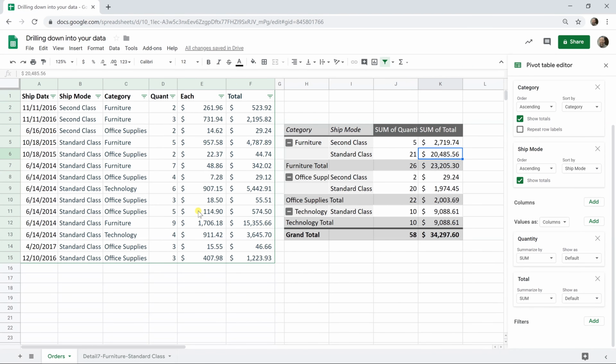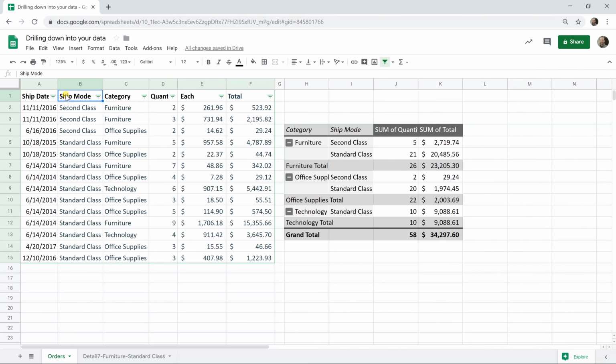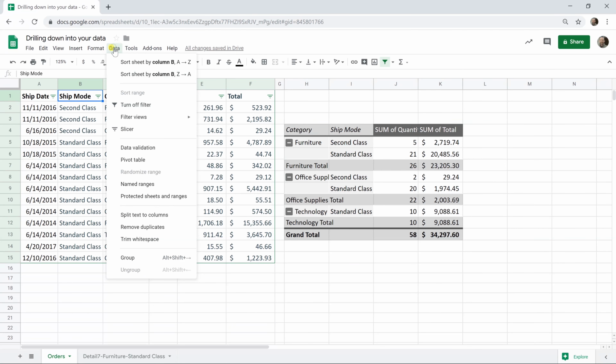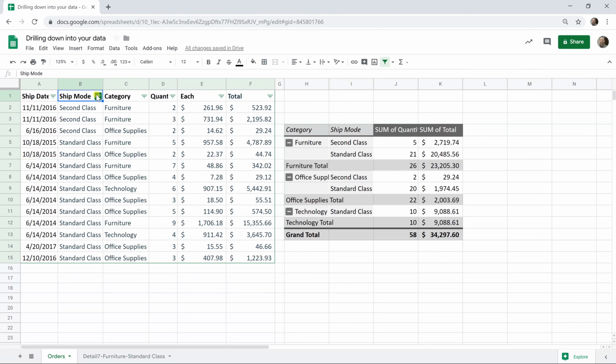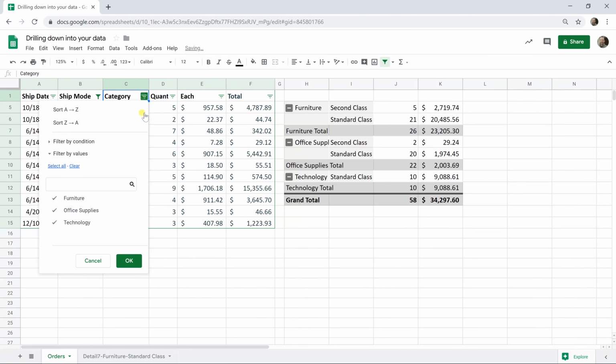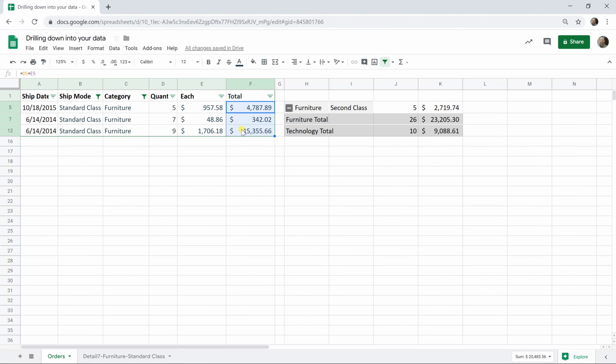Now, one thing to keep in mind is I wouldn't suggest creating a pivot table just to then be able to drill down into it. So this table here, you wanted to see only standard class. I've already applied a filter. You can see that by the fact that these arrows are showing up, but I went to data and I turned a filter on. And you want to see the amount of standard class furniture shipments, go to the category and remove everything except furniture and click OK. To do the same thing where that total is 20,486.